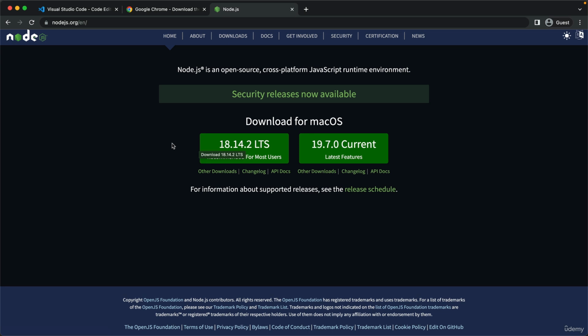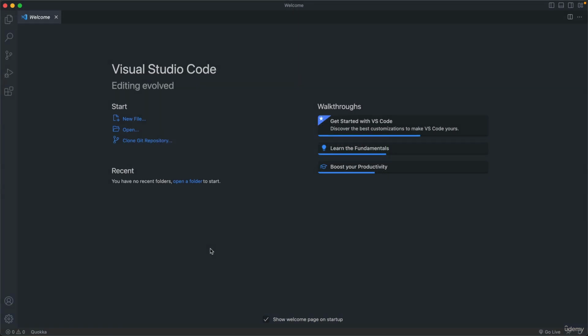Okay, and with these three tools in place, let's now configure VS Code a little bit. So open up a new VS Code window, which will then look something like this. It might have changed a bit in the future, but basically it will look something like this.